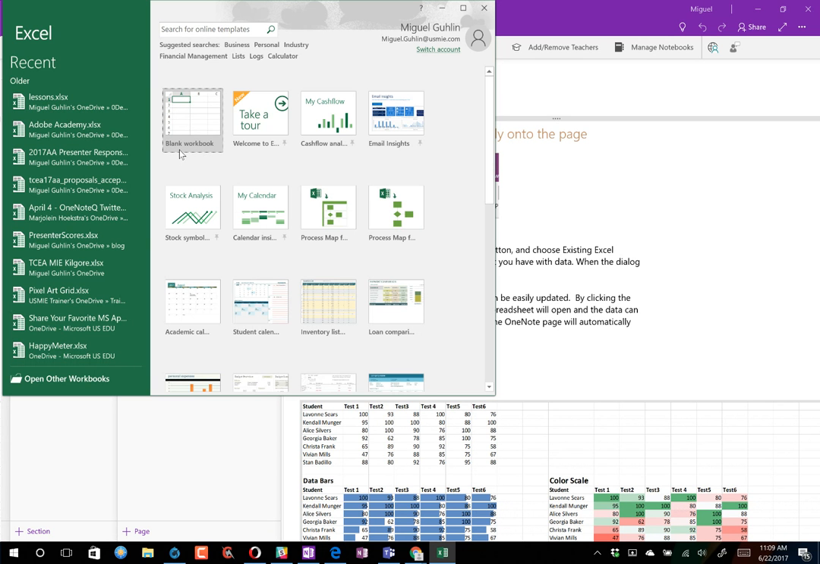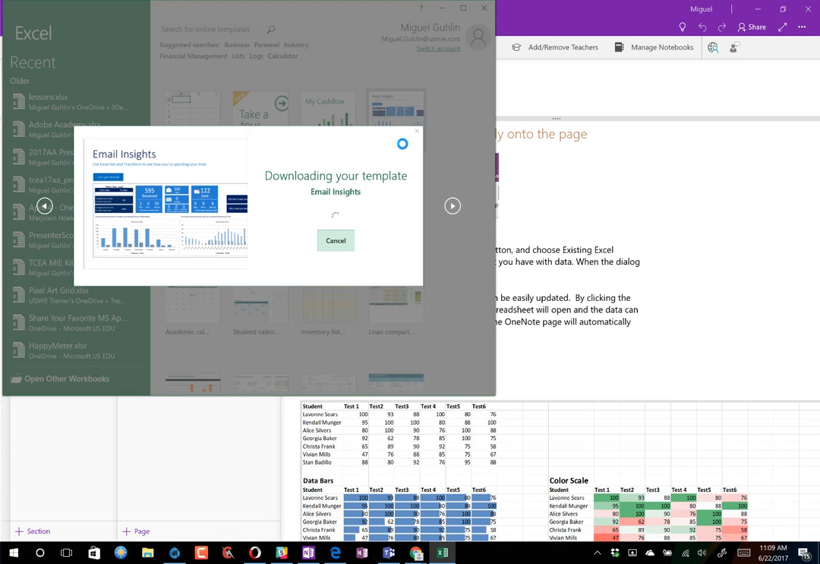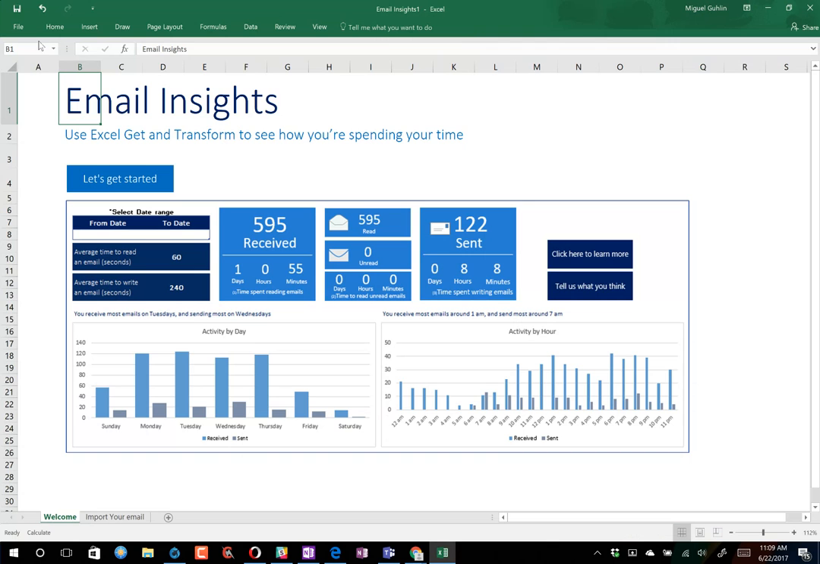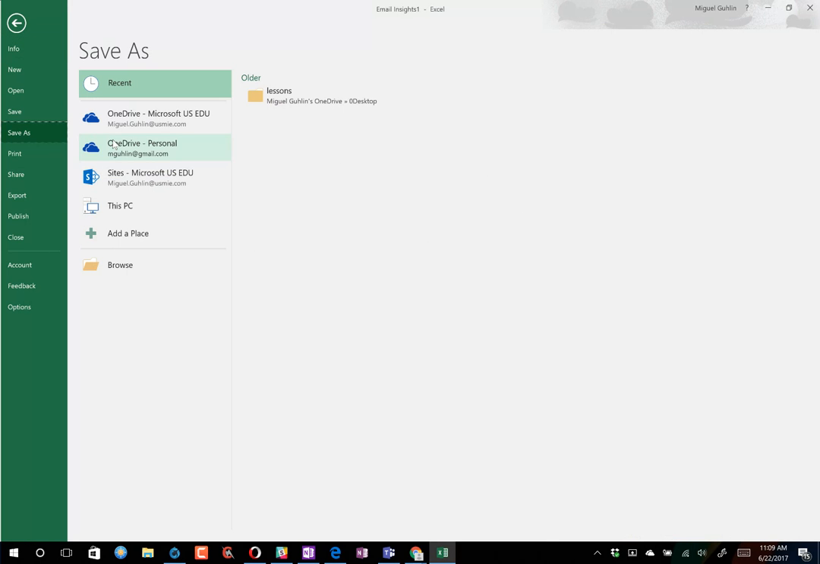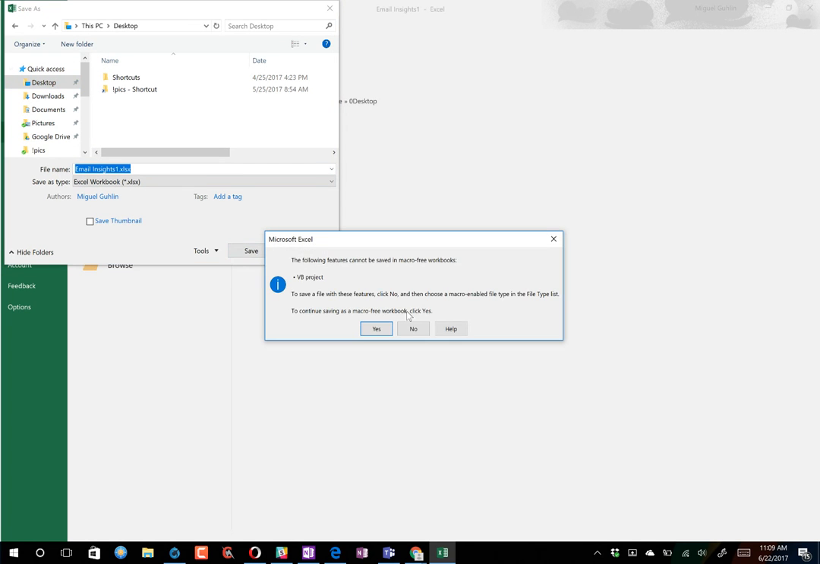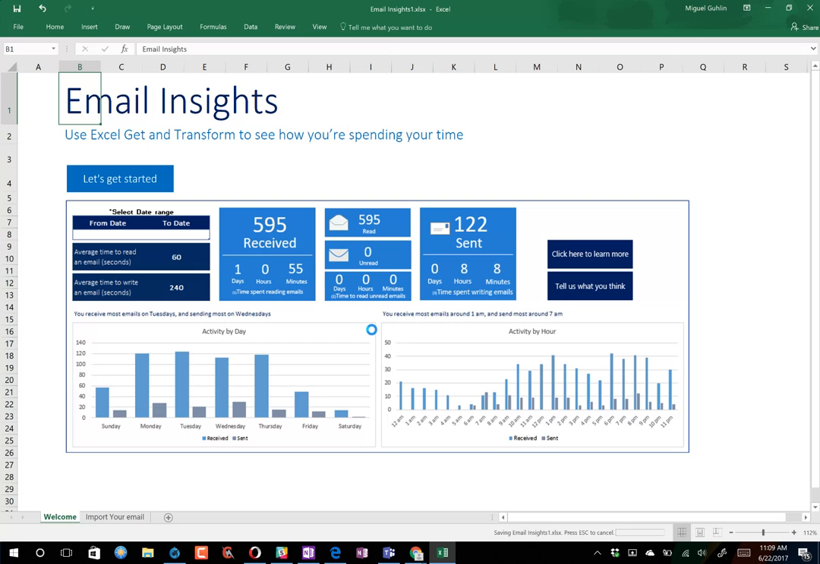Let me see. Do I have anything I can quickly use? No, I don't. So I'm just going to do some email insights. It's downloading a template. Hopefully it comes with some fake data. There we go. Great. Okay, so I've got this spreadsheet. I'm going to save it. I'm just going to throw it on my desktop. There we go. I've saved a macro-free version of this particular item. So we'll see if anything comes through.